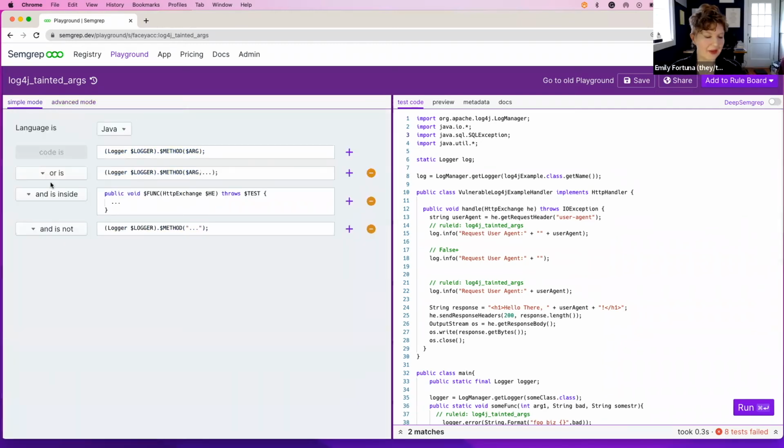Cool. Thanks for the demo, Ty. Does anyone have any questions? It can be about this, or it can be about just Semgrep in general?